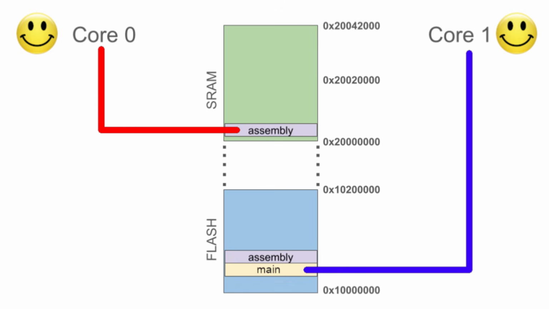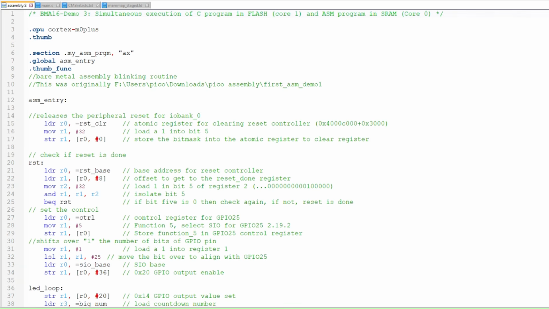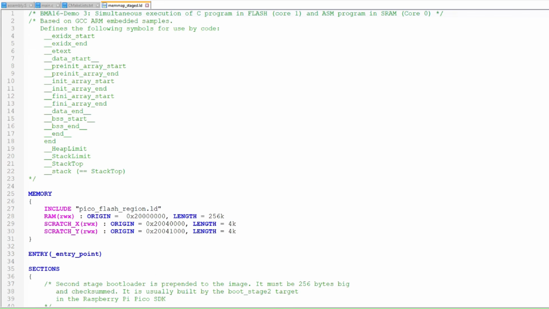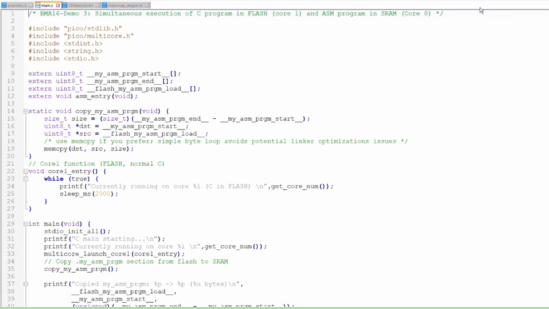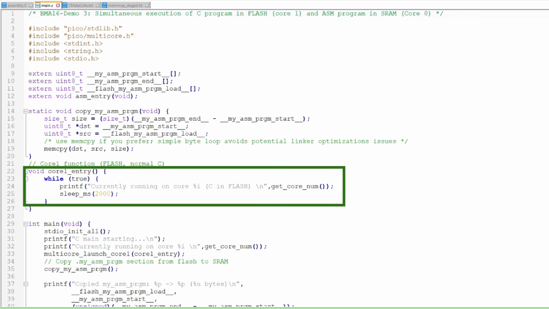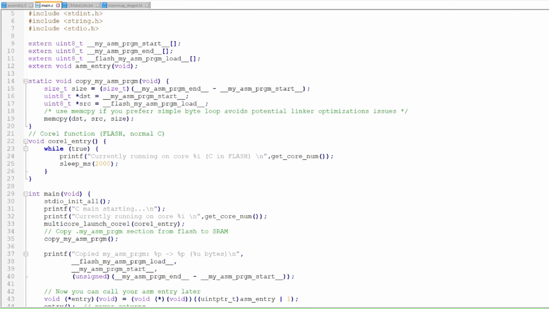The next example uses both cores of the RP2040 to execute a C program out of flash simultaneously with an assembly program in SRAM. The assembly and linker scripts are the same as in the previous example. In the C program, I'll include a multi-core header to support 2-core operations. I'll add another void function that will serve as the core 1 entry point. This routine prints a message to the terminal every 2 seconds.